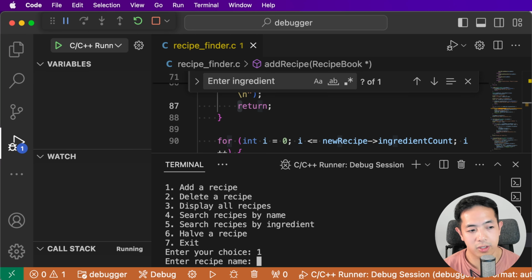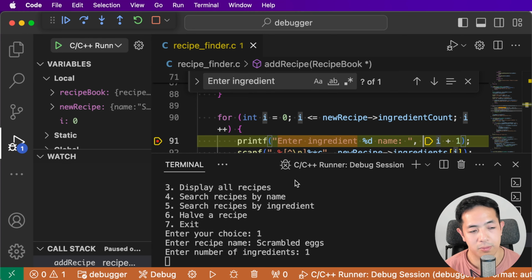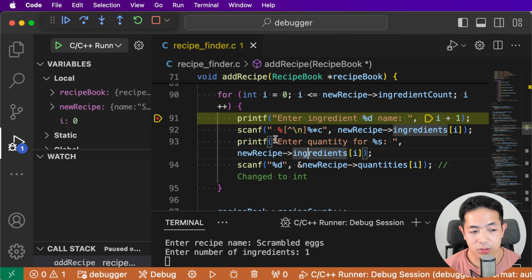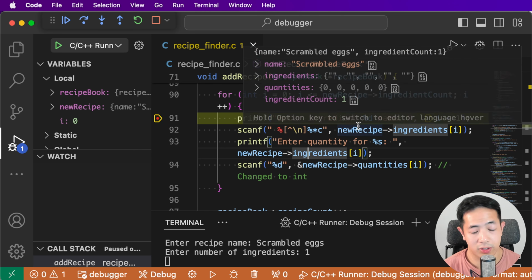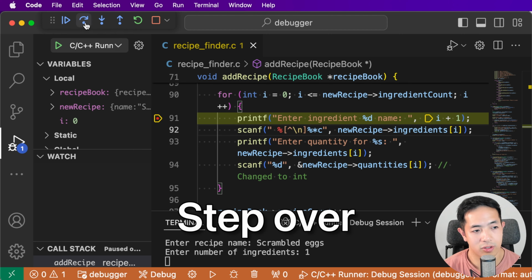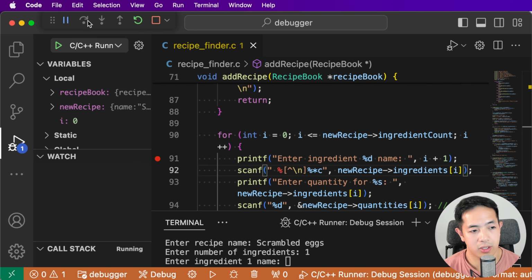So we'll say 1, and then the recipe name is, all right, so that's the first time. So this is when the program is at this point right now. The first time is okay, right? Because we were entering the name of the first ingredient, but it's only when the second time happens that the issue happens. So this is how you'll step through your code. You'll use something called step over. It's gonna step through the code. You see it went from here to here, and then let's go again.